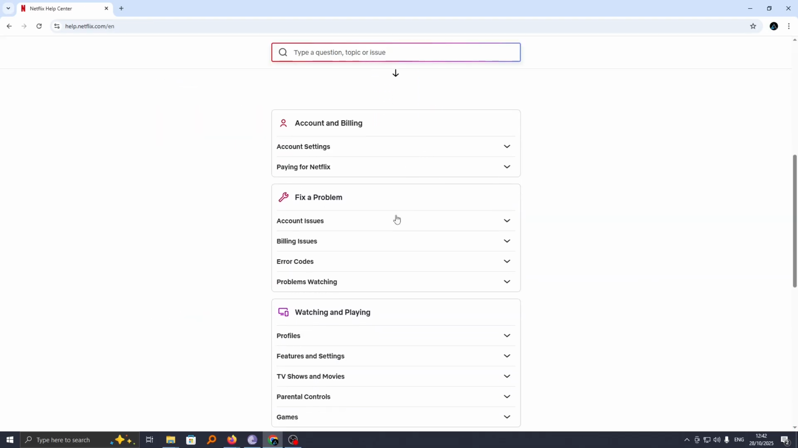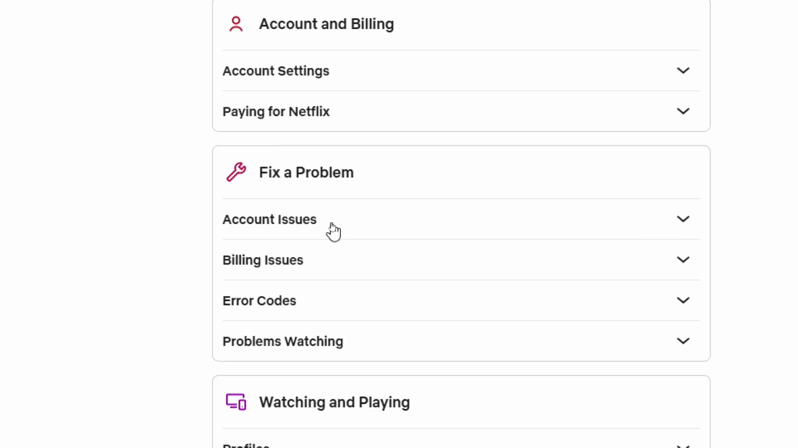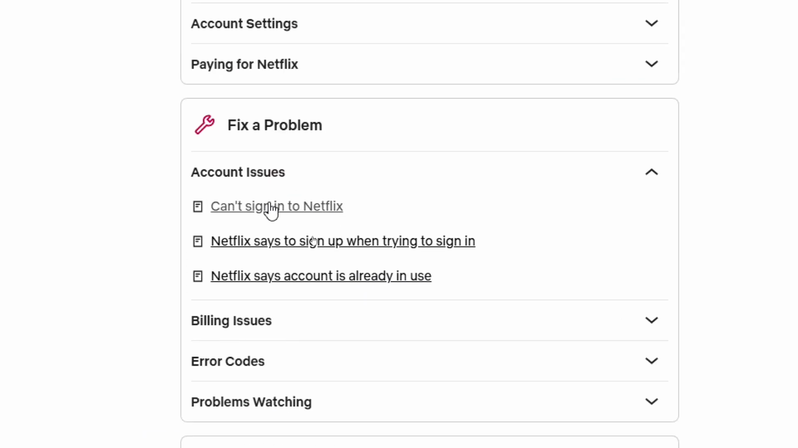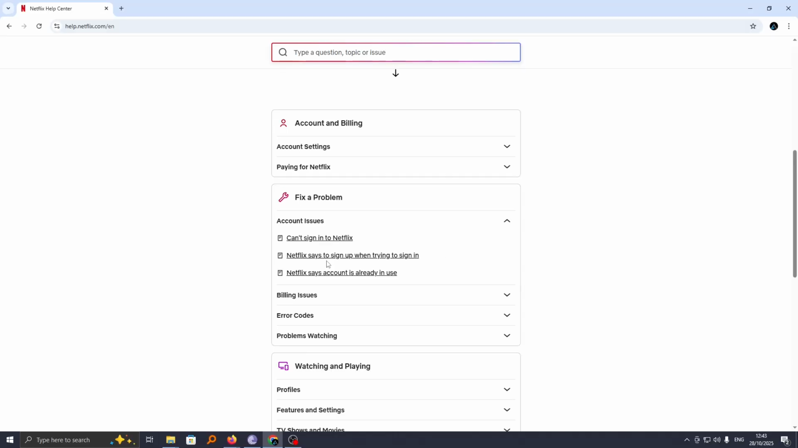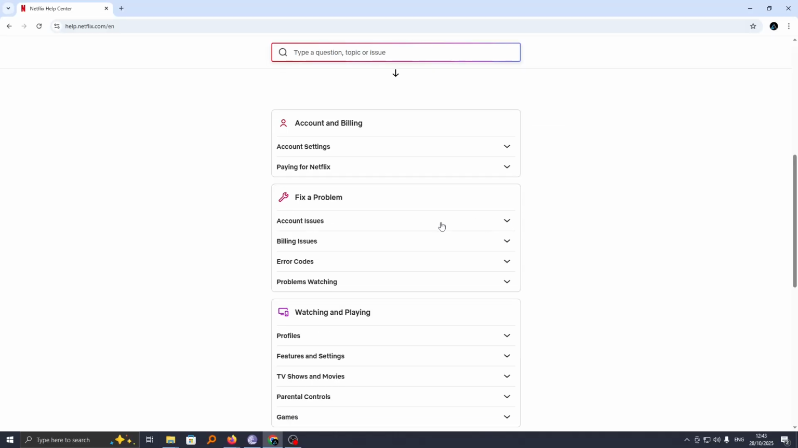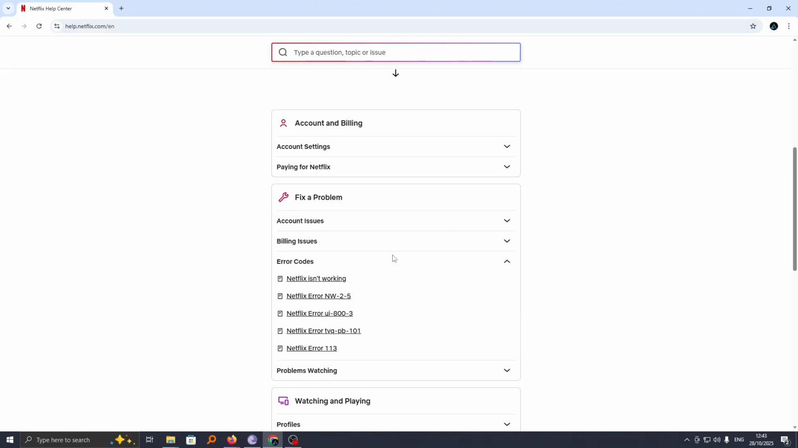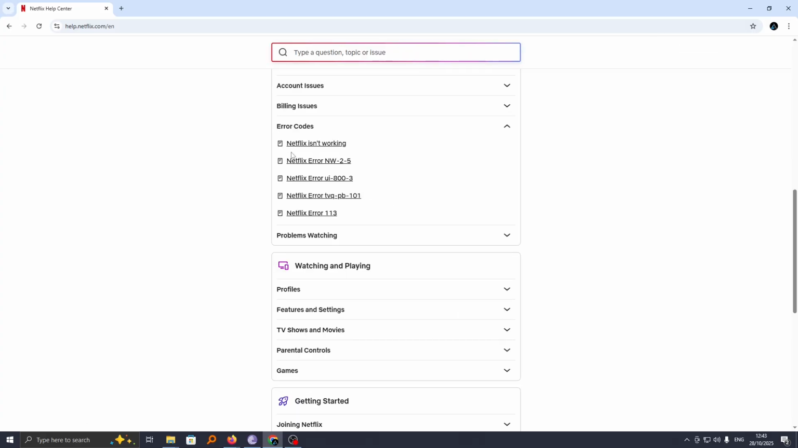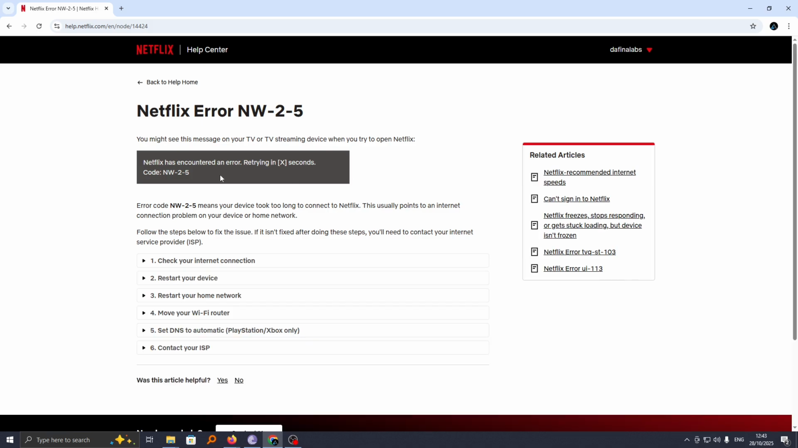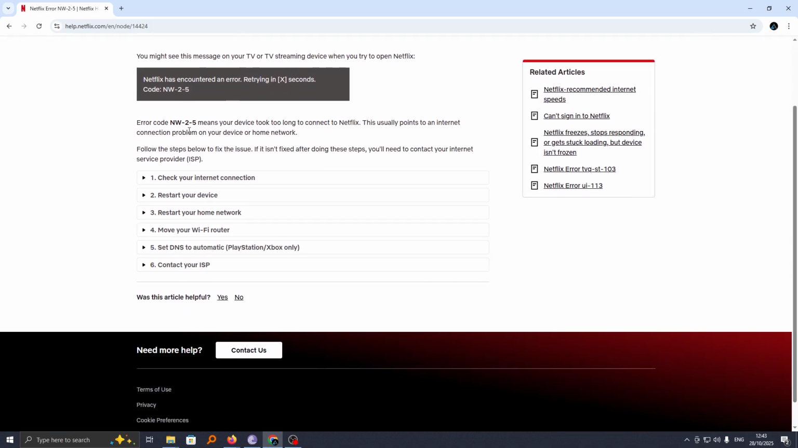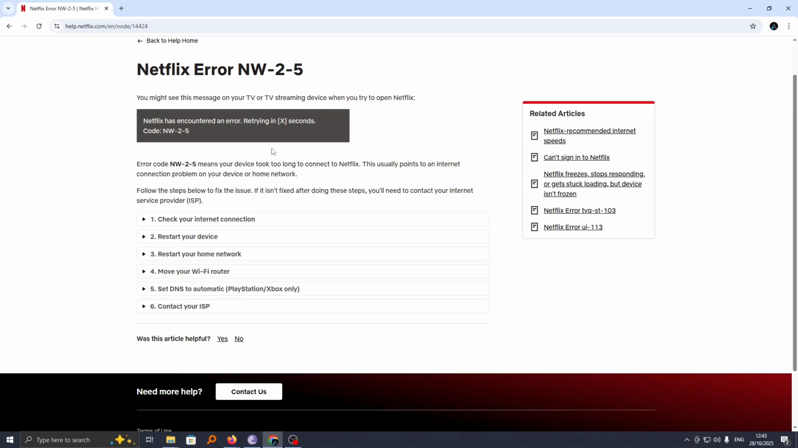We also have solutions pertaining to your account. For instance, if you are having account issues, you can use any of these to fix your problem by following any of them. Another problem that you might be encountering is errors. And if we go under error here, you can see we have errors for Netflix isn't working, Netflix errors, and we have here they have codes. Go ahead and choose the particular error that you are encountering, and we have been given here some of the steps you can take to fix these errors.